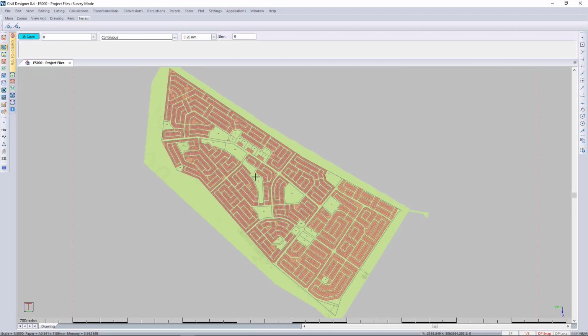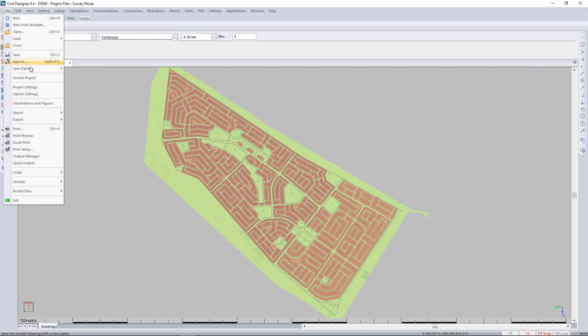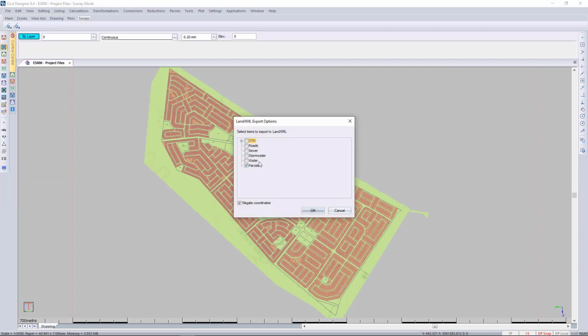Parcels are recognized in other geospatial programs, so we can export the parcels if we go to File, Export, Export LandXML. We choose to export the parcels. Let's not negate at this stage. The negation is for when you're taking it out to software that does not know what a southern hemisphere is.